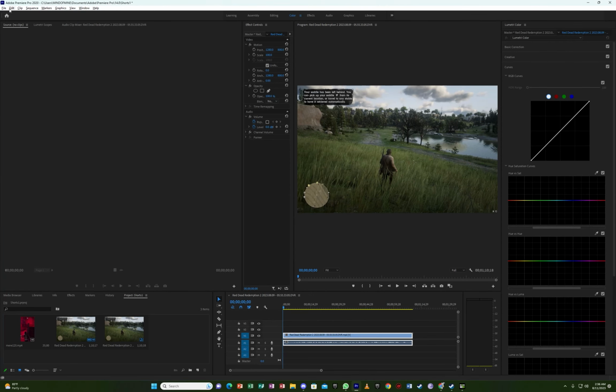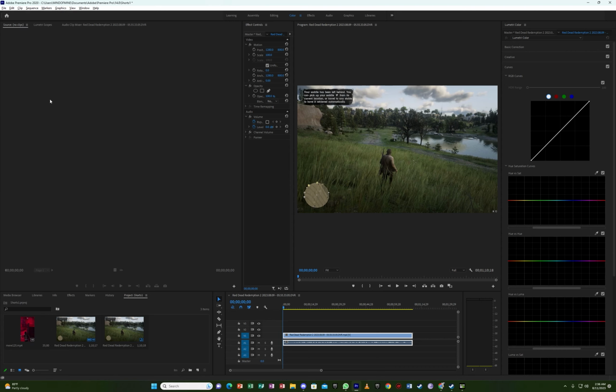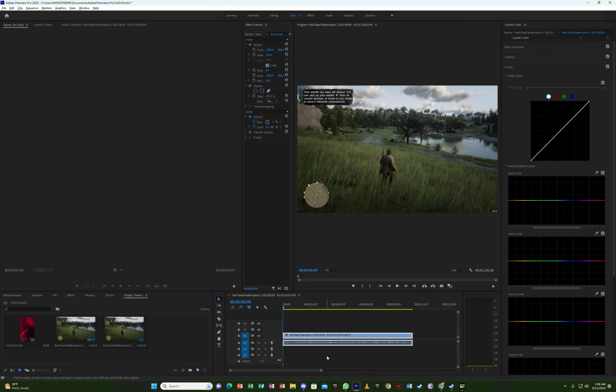So if you go to Edit, Preferences, Audio Hardware, and come on, you can see it's solved for me. But for you, in Audio Hardware, you'll see your mic or your headset, or maybe both. It would say like not working at all. So you can't hear anything here. You speak, it won't work.